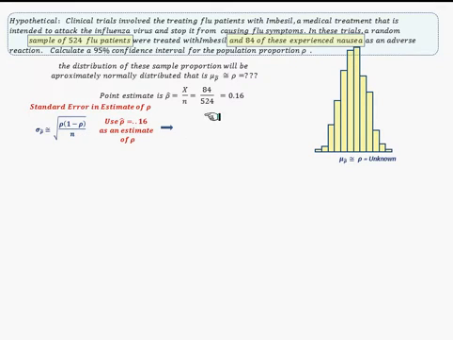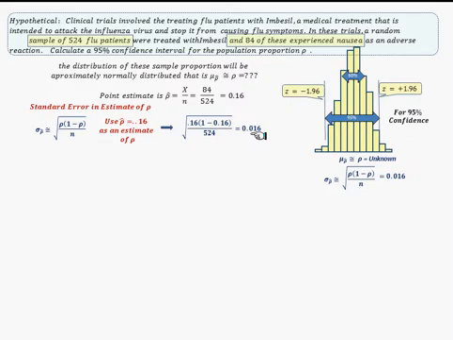Now, in this case, we're going to use our sample estimate, our point estimate, to compute this standard error, because we have no alternative. So putting 16% in there, we come up with this standard error of 0.016. And this represents the region about the population proportion within which 68% of the sample proportions should fall.